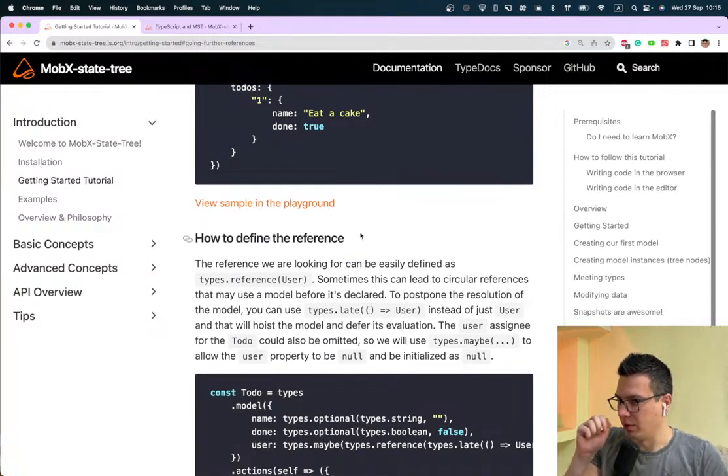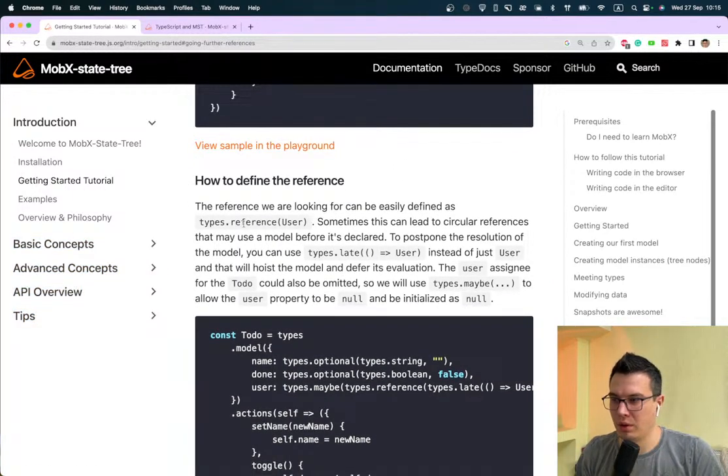Now, how to define the reference. The reference we are looking for can be easily defined as types.reference(User). Sometimes this can lead to a circular reference that may use a model before it is declared. To postpone the resolution of the model, you can use types.late(() => User) instead of just User, and that will hold the model and defer its evaluation.